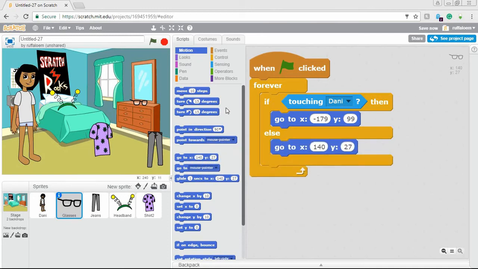Now, let's test our code and see what happens. I'm going to click the green flag. The glasses aren't moving. I'm going to take the glasses now, and I'm going to put them on Danny's foot. Oh, and they jump right back to his face. I'm going to take them off now, and let's put them on the floor. Oh, they go back to the dresser. Let's try again. I'm going to put them on Danny's face, and they snap back where I put them originally.